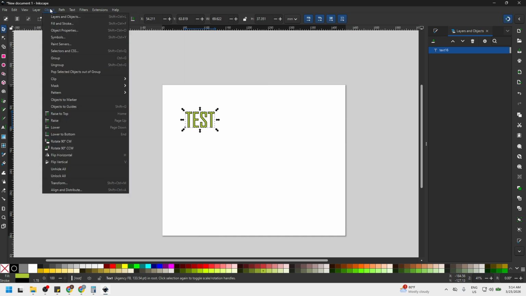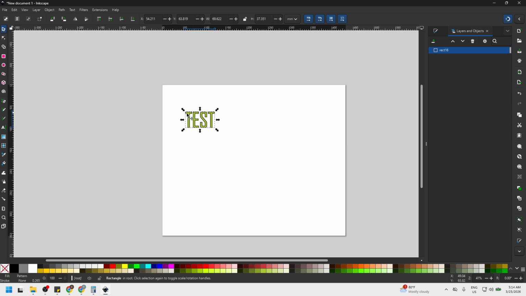With your selection active, go to the Object menu at the top, choose Pattern, and then click Objects to Pattern. Inkscape turns your selection into a reusable pattern swatch stored in the document's definitions. Nothing obvious will happen on the canvas yet, but your pattern is ready to apply.